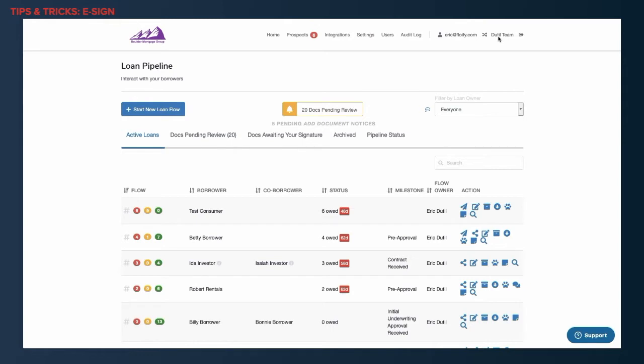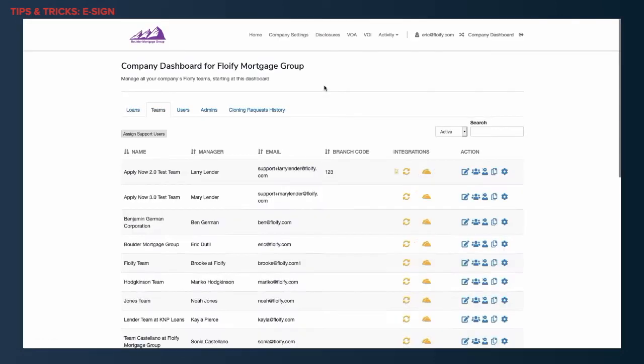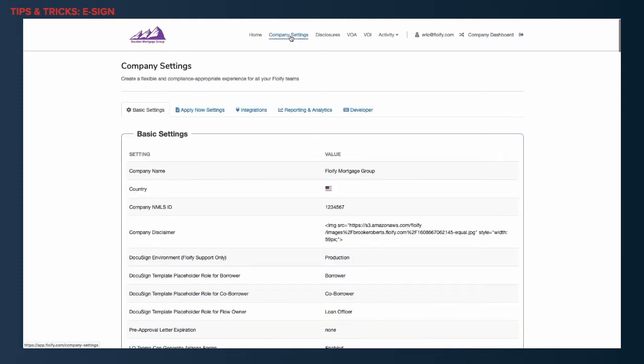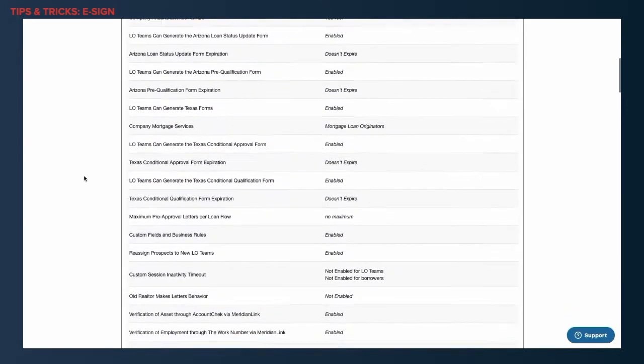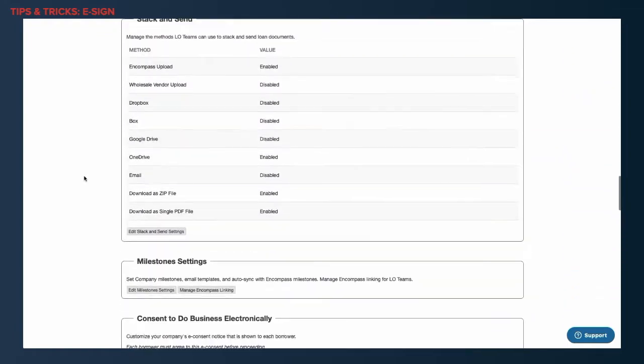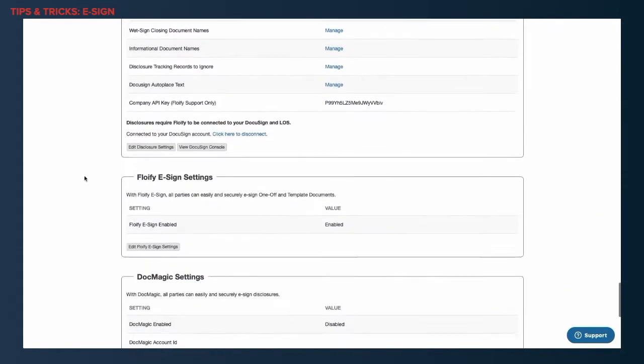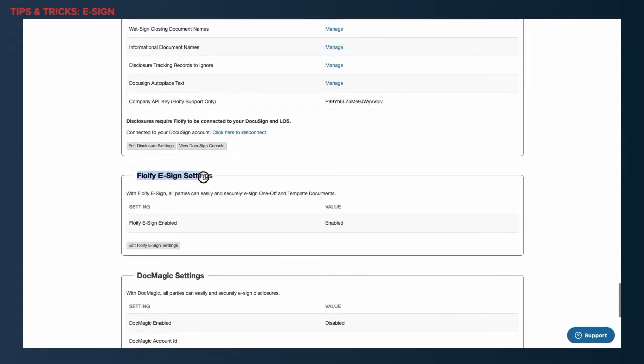So the first thing we're going to do is click on the team name in the top right corner here, and go into the company dashboard. You do have to be an admin in order to change this, or need an admin's help. Once you're in the company dashboard, click into your company settings, and it'll open up the basics tab for you. Start scrolling down, pretty close to the bottom of the page, and you're going to look for Floify e-sign settings, as you see here.